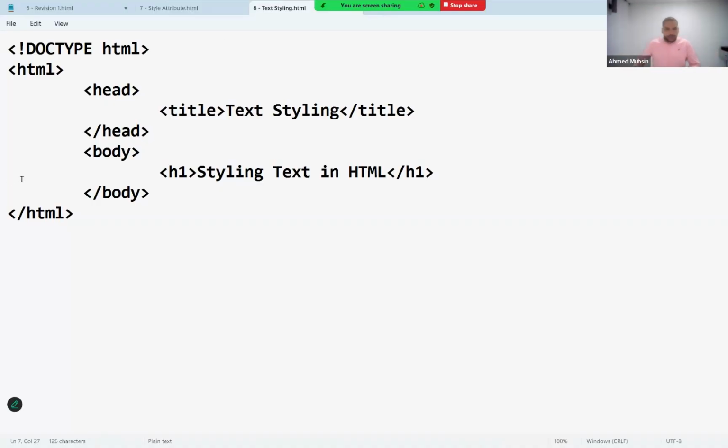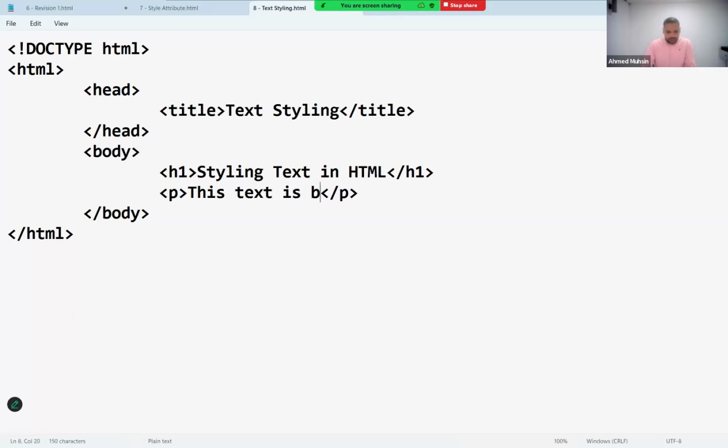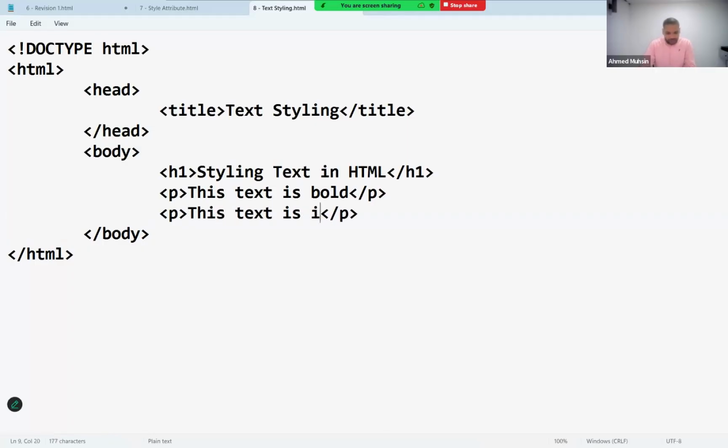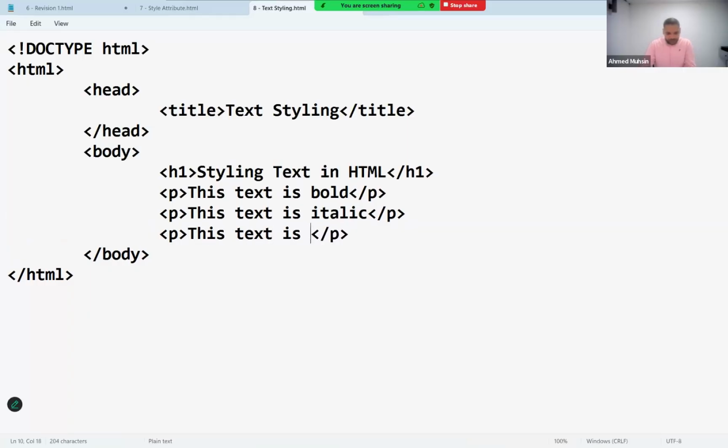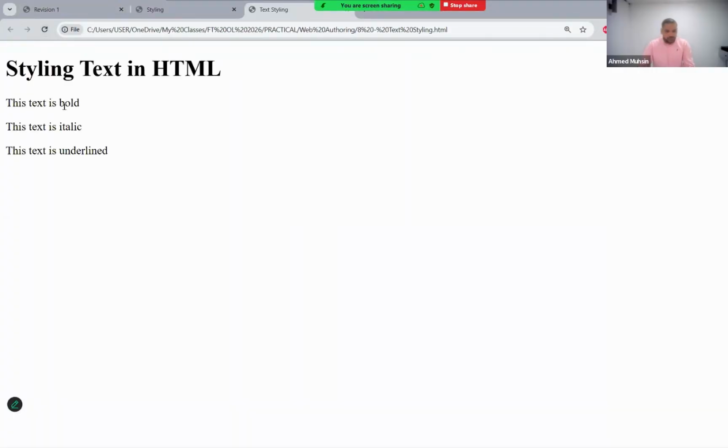Right, now everybody, styling text in HTML. Now I'm going to have a paragraph and I'm going to say paragraph open, paragraph close. I'm going to say this text is bold. I'm going to have another paragraph that says this text is italic. Then I'm going to say this text is underlined. Okay, everyone watch. Right now, are my 3 paragraphs working? My 3 paragraphs are working.